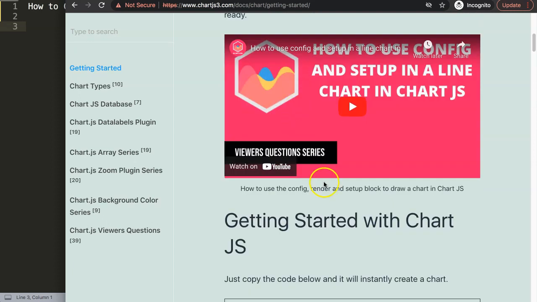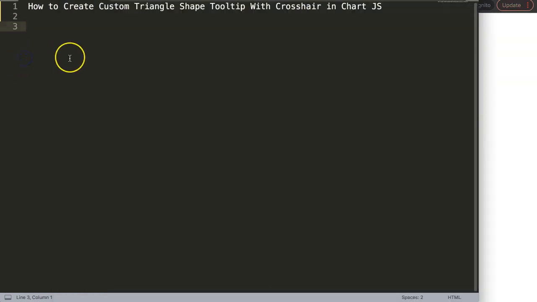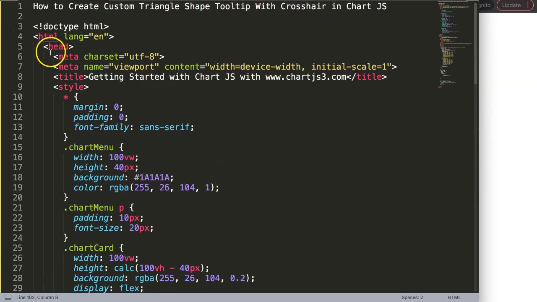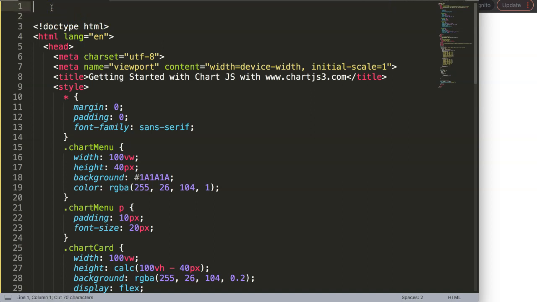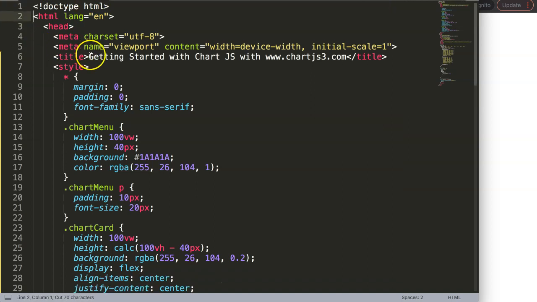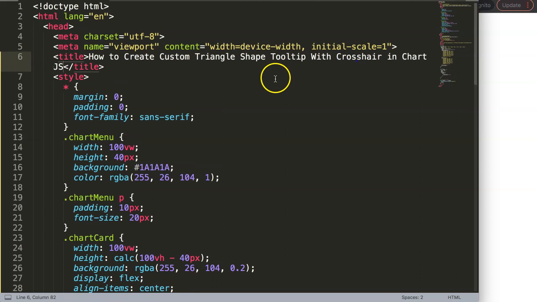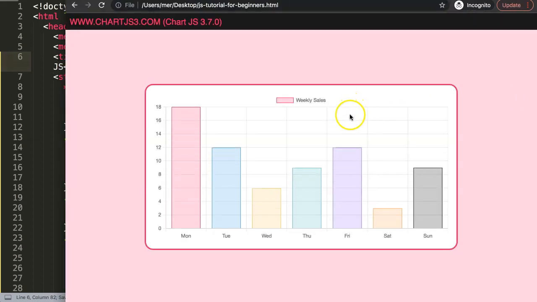And once you copy this code, if you want to understand what the code does, make sure you watch this video here. Then I'm just going to paste it in there. Once I paste it in here, I want to cut out this and then of course change here the title. Save that, refresh.